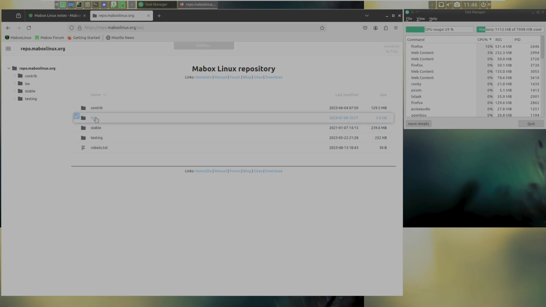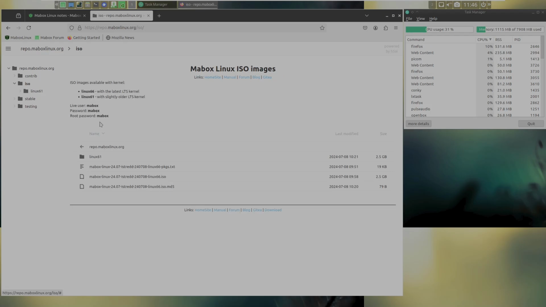So ISO file. There is also stable and testing folder also. You can go through all those things. So the live user is Mabox, password is Mabox, root password is Mabox.